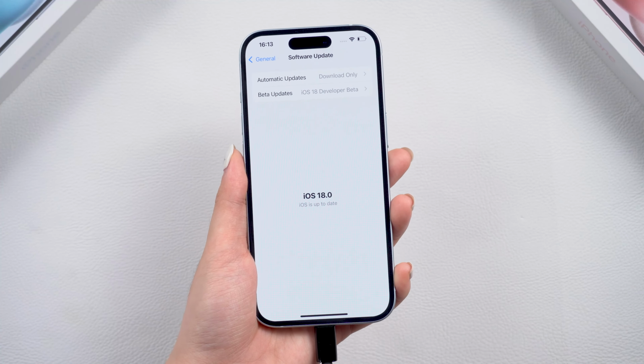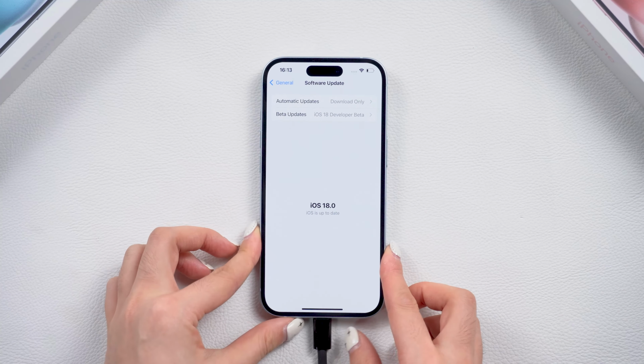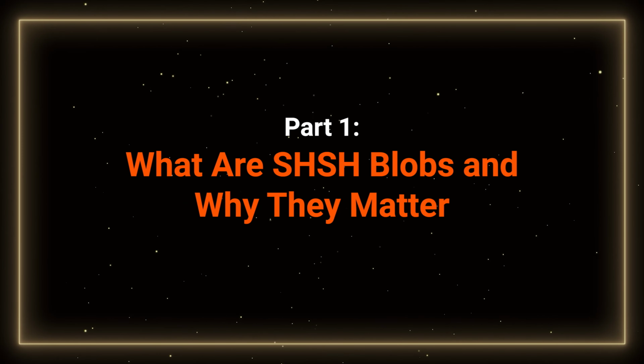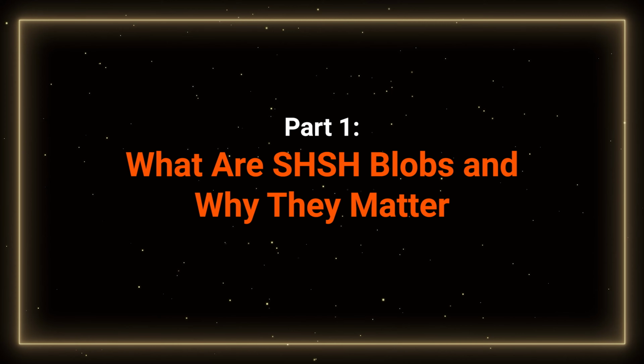If you've ever wanted to revert to an older iOS version after updating, this video is for you. Let's dive in. First, let's talk about what SHSH Blobs are and why they matter.